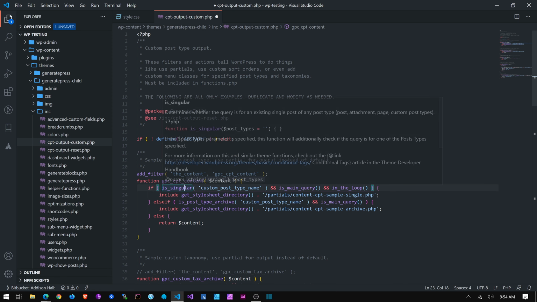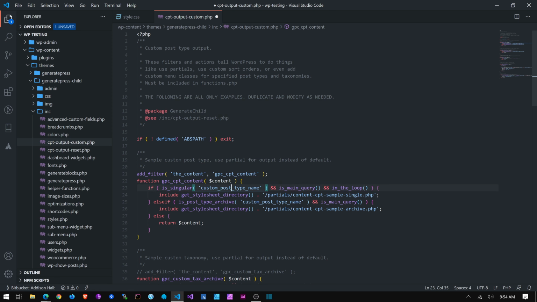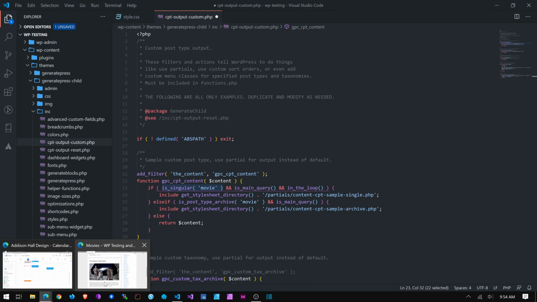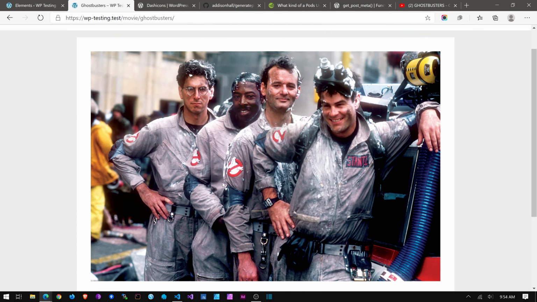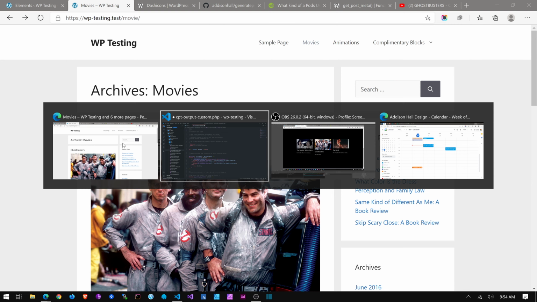And first, it's going to check and say, okay, if you're currently looking at whatever this custom post type name is, which we're going to rename to movie, then I want you to go in and check, are we looking at a singular, like a single post? Like, is this the single view? So WordPress has an archive view, which is this list view. You can see it's called archives. And it has a single view, which is this.